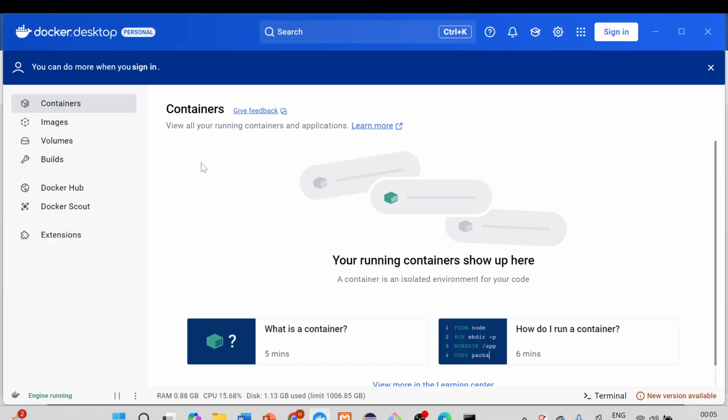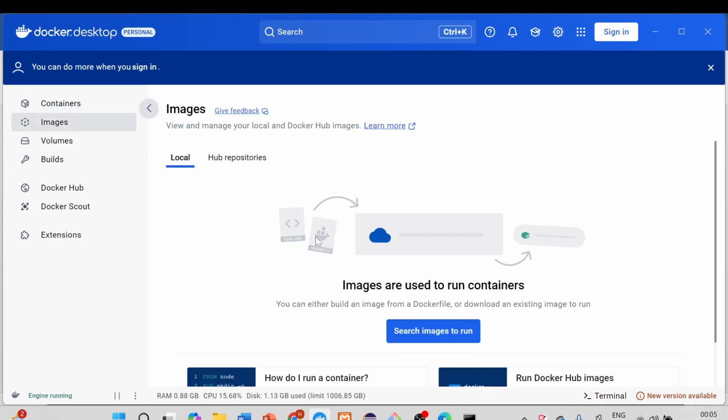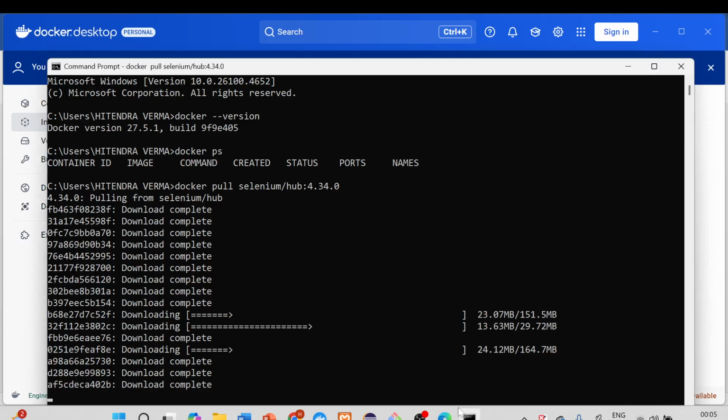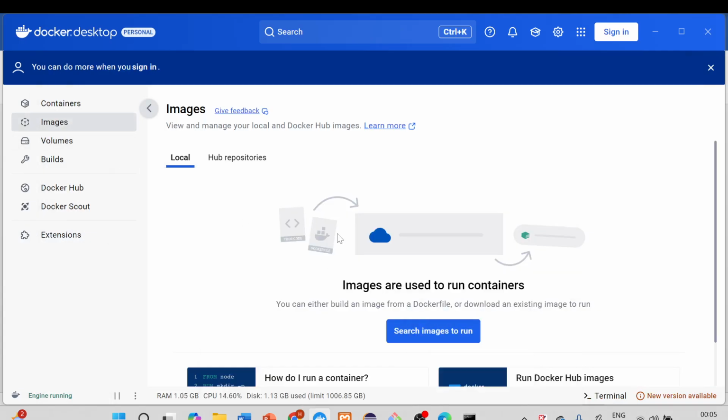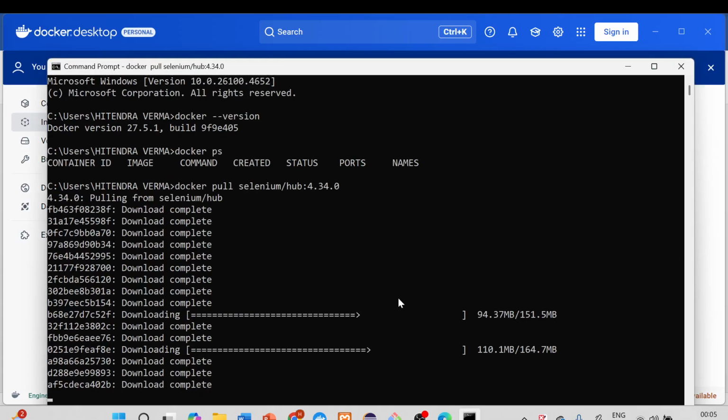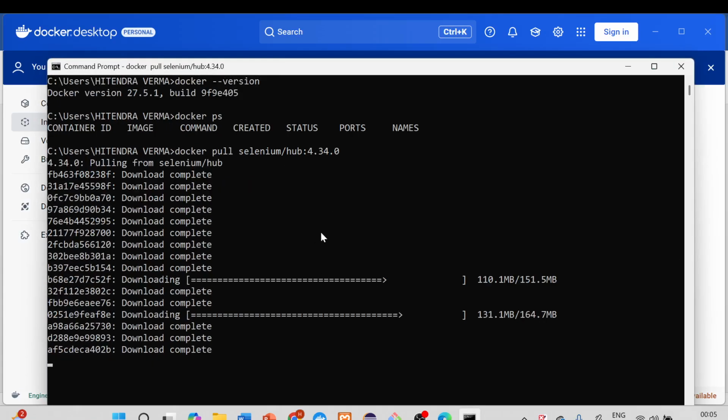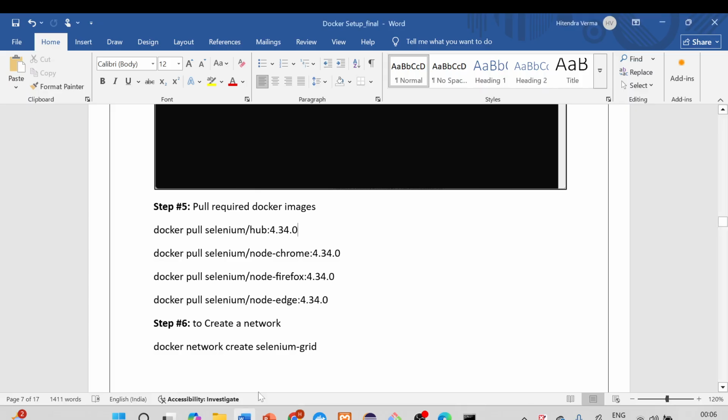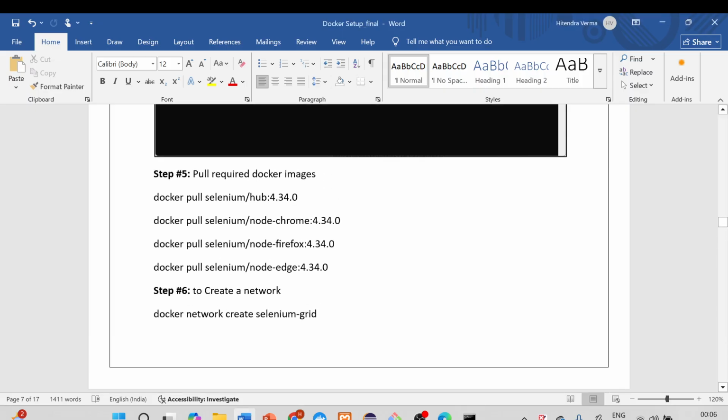And here you will see, guys, this is our Docker, and once it downloads, then you will see over here in the images. So first we'll create the image, all the images like hub and nodes, and later on we'll create the instances of those images, right? It will take a while to install, and later on we'll install different nodes as well, because we are going to run our script on different browsers, right? Chrome, Firefox, and Edge. So simply we use a command like this.